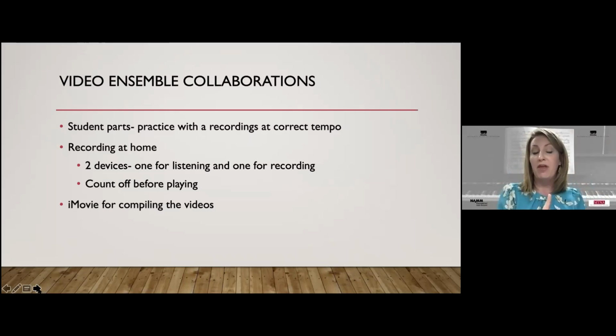One other important thing, the students were instructed they had to count off before they started their playing. So they had to say 1, 2, 3. That was really important. So then they made the recordings, and they sent them all to me. And I used iMovie to compile my videos. Any movie making software program will work. There are a couple of apps I've seen that will do this, but I wanted some more flexibility. And so I was putting it together myself on iMovie.